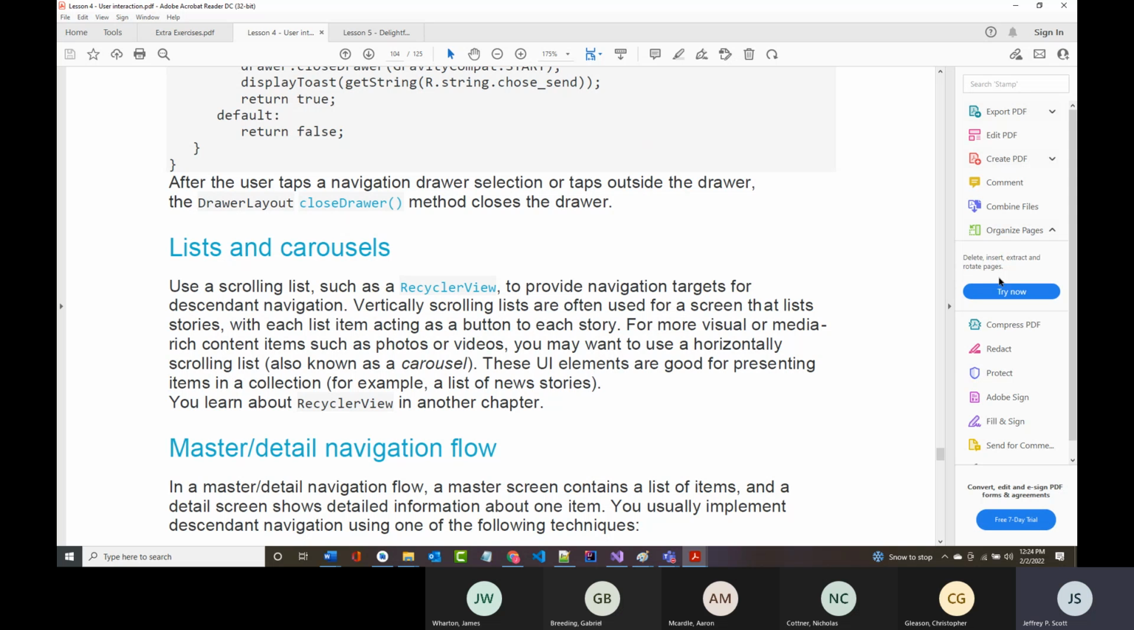You may or may not remember, but one of the things that we talked about in the AWD1112 class first semester was we looked at Bootstrap, and we built a carousel of images, and that went not in a vertical, but in a horizontal direction. And that's what they're talking about here. Now it says you learn about Recyclerview in another chapter. Yeah, it's coming up in about 5 to 10 pages. All right.